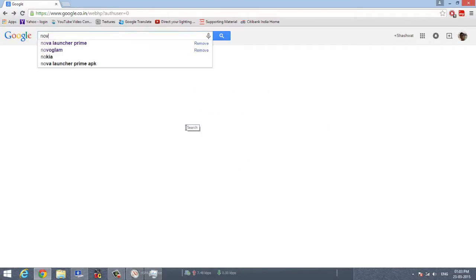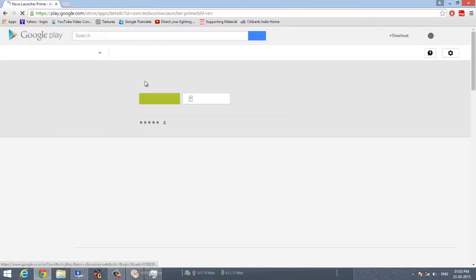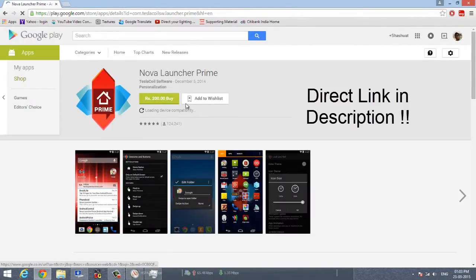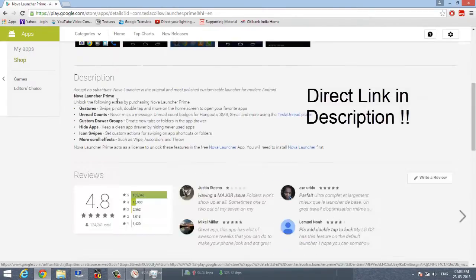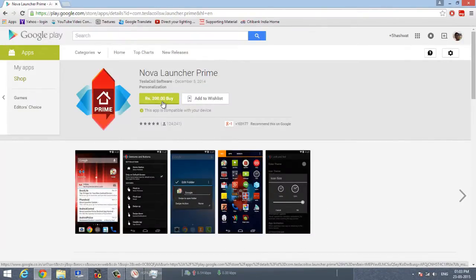So first of all, we will be downloading Nova Launcher, which gives us the UI of Lollipop. Search Google for Nova Launcher Prime and go into the first link. You can see that it is a paid app, but there are also other ways of downloading it. You can download it with the link in the description. I have put a link in there. You can see the rating is very high, but if you have money, definitely buy it, as it's a very cool software.